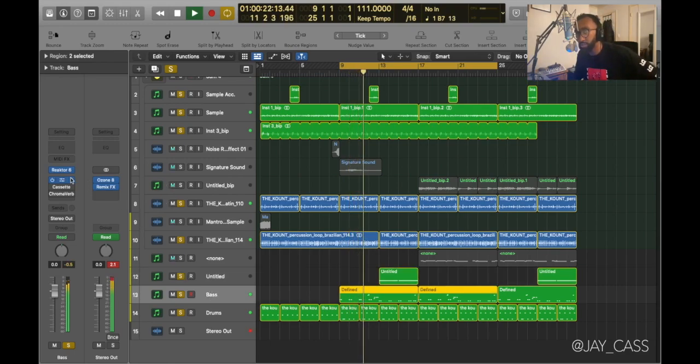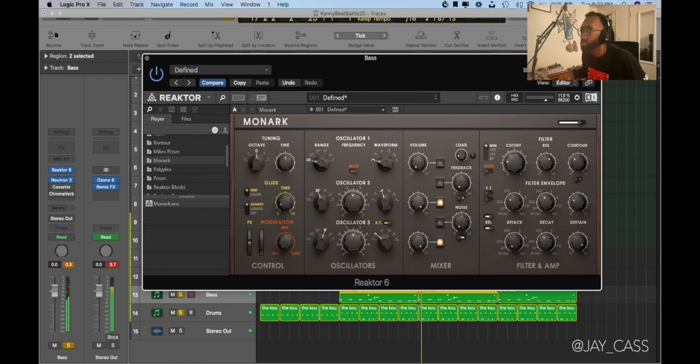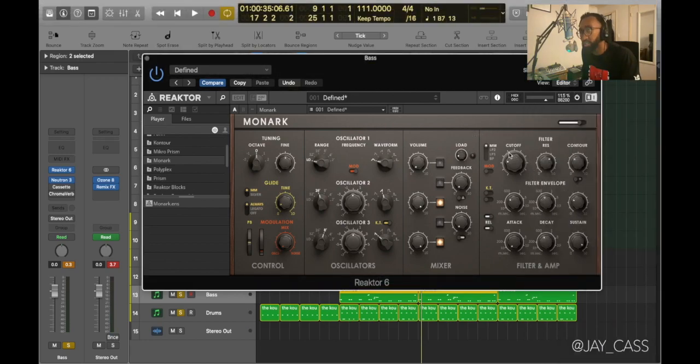Let's talk about the bass a little bit. I'm using Reaktor 6 by Native Instruments with an ensemble called Monark. And essentially it's a Moog emulator. It's the closest thing you're going to get to a Moog. All I did was I messed with the cutoff, the resonance, and the contour of the filter to get the bass to sound rubbery, like it has a throat to it, this funky 80s feel bass.